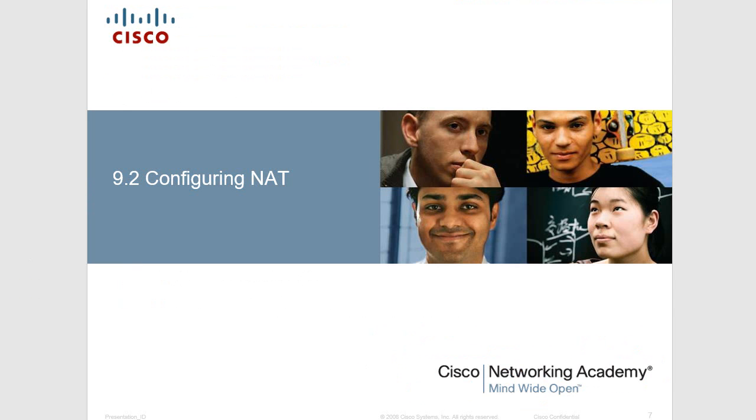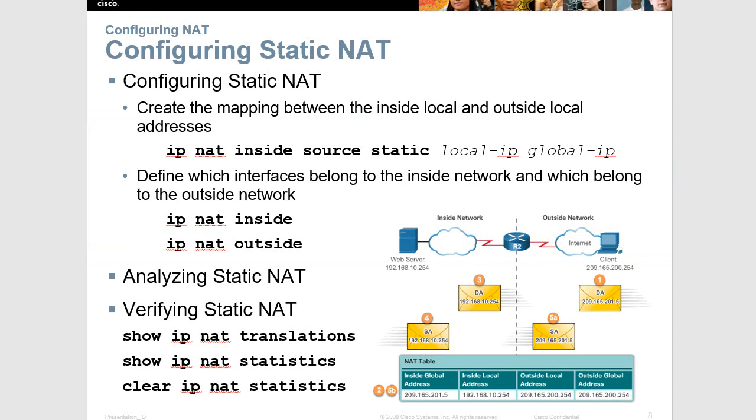Okay, to configuring NAT. So configuring NAT, we've got three different types. We've got static, dynamic, and PAT, or port address translation. We'll start off with static. This will be the easiest of the processes to set up, static NAT, in that you're only linking one private IP address to one public IP address, or one inside local address to an inside global address.